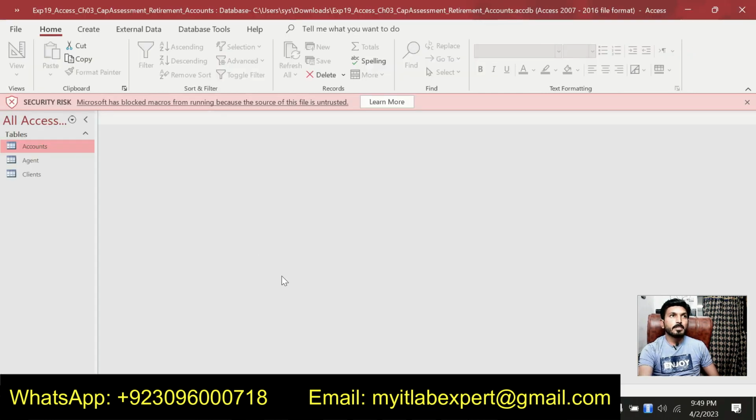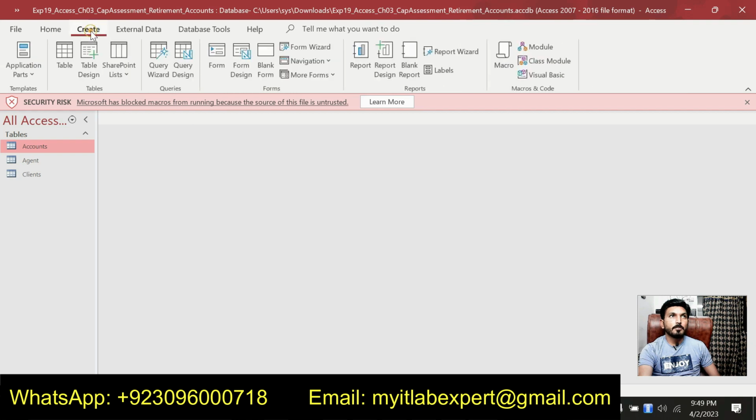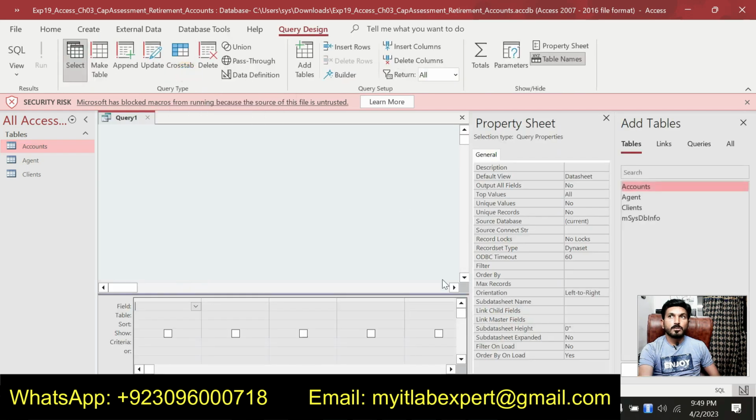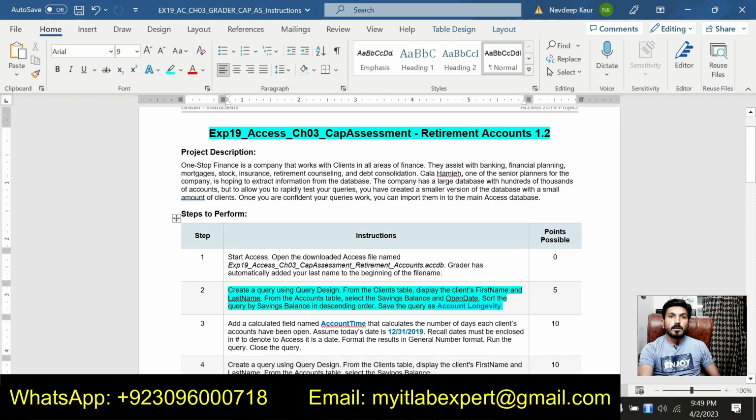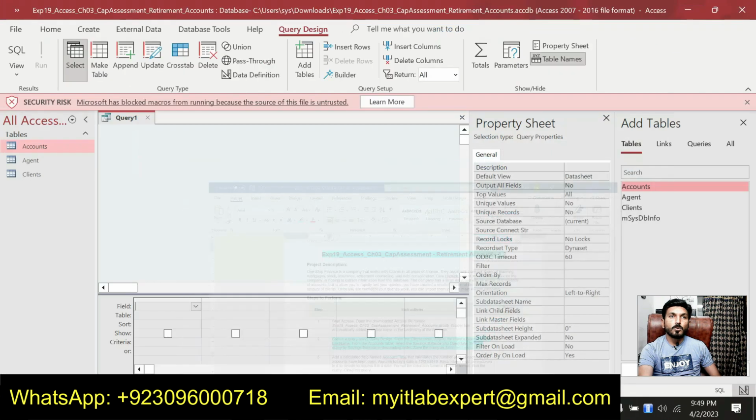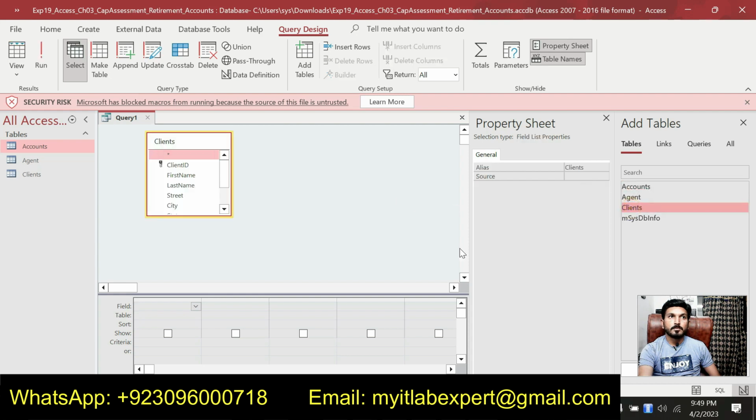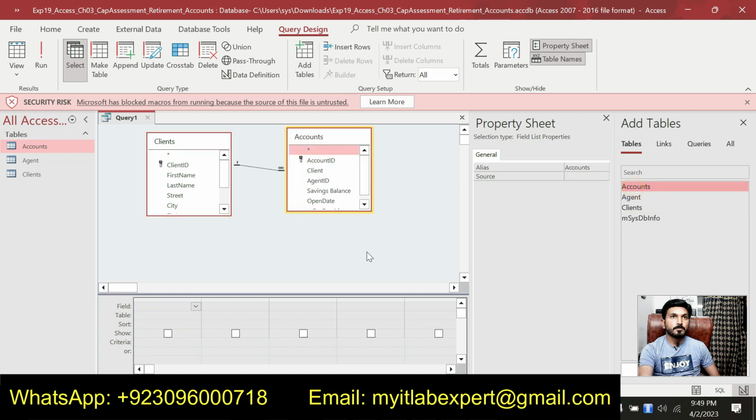So we are supposed to create a query. We'll click on the Create tab and now we are supposed to use the query design, so click on Query Design. Now we will add the tables, that is the client table and the account table. We will add the client table first, and after that we will add the account table as well. So we have added the tables.